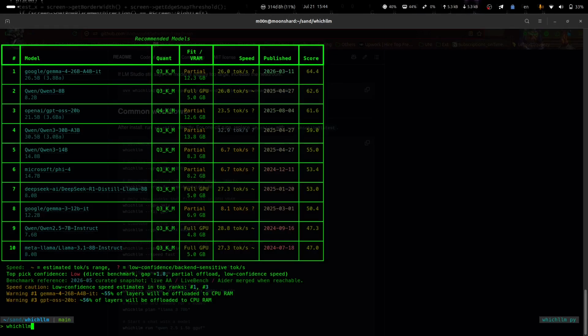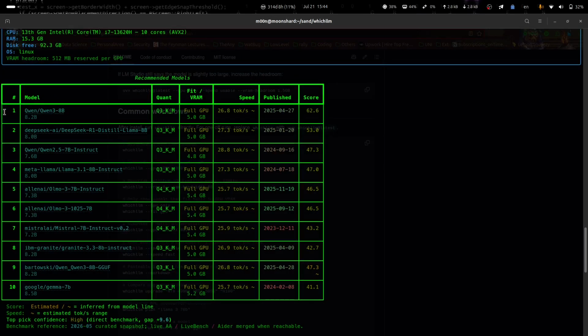So lower bit quants need less memory and usually run faster, while higher bit quants preserve more quality. And this will automatically choose what it thinks is better based on the balance. So here it thinks that the Qwen3 8 billion is a good choice, even though here we have a Q4 quant, because it also checks the performance of all of these models over the benchmarks.